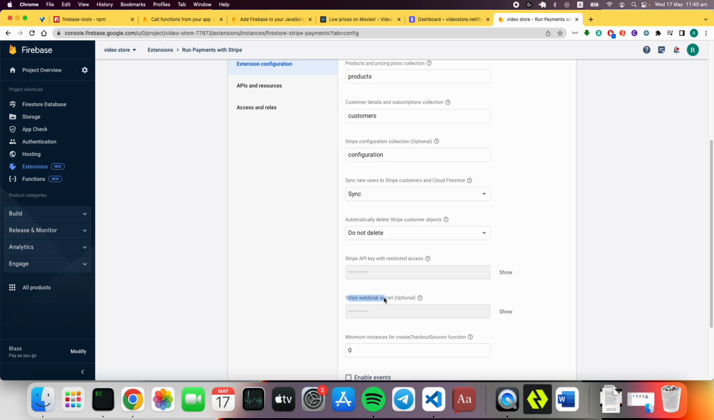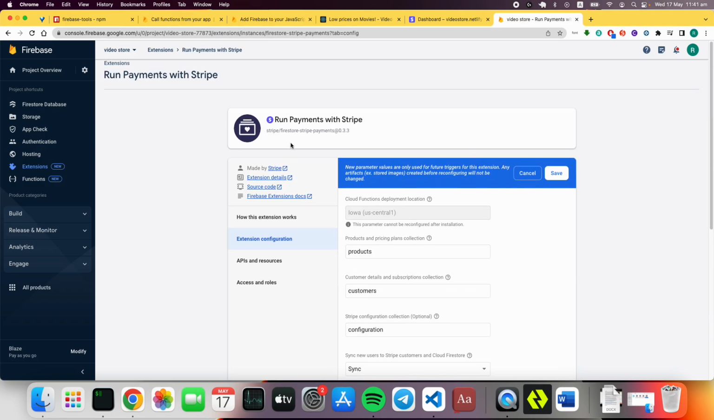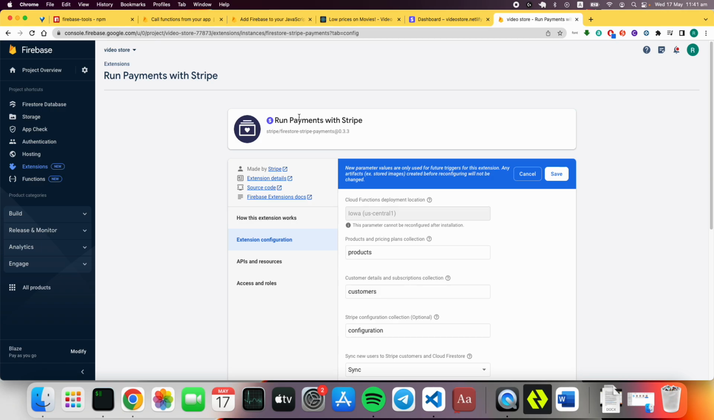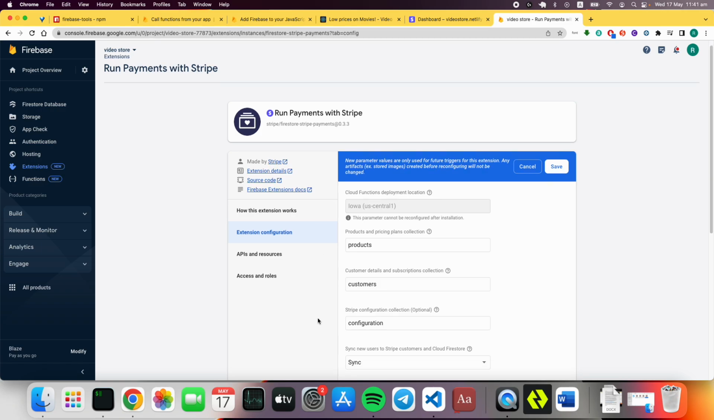For the webhook secret, we don't need this, so you can just leave it blank. Because for the webhook, we will create a cloud function to handle the session when the customer checks out. So for this extension, we just use it to generate a Stripe ID for the customer only.